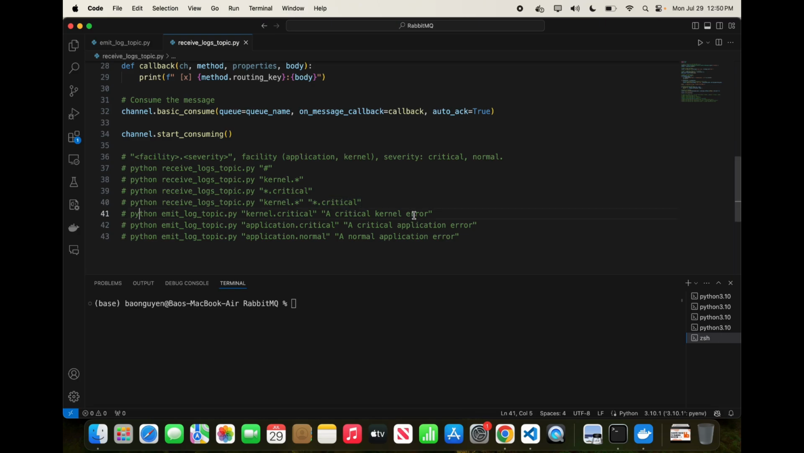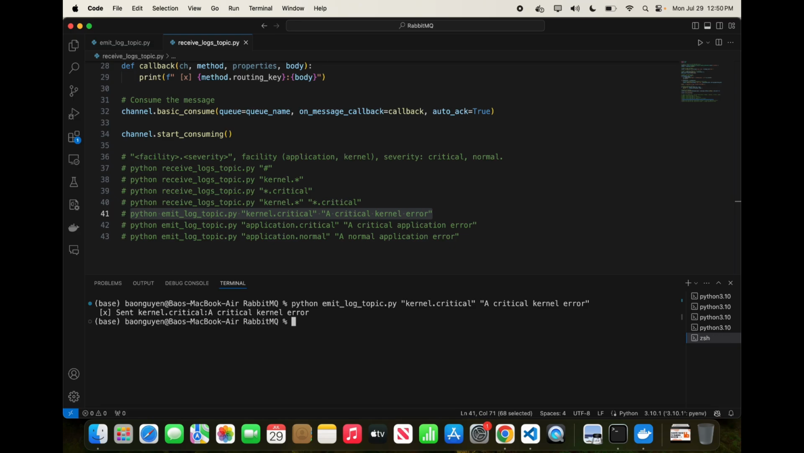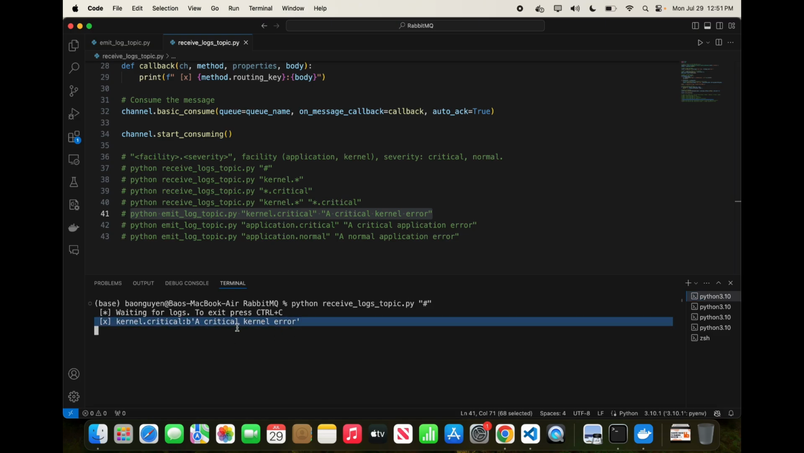So I'm going to publish several messages from the producer to show you how it works. So the first one is this. So I'm going to run a kernel critical message from a producer. So we can see that this one receives all kinds of messages, so it should receive it. This consumer receives all kernel messages, so it should receive this message. This one receives all critical messages, so it should receive it. And this one receives both kernel messages and critical messages, so it should receive it too.